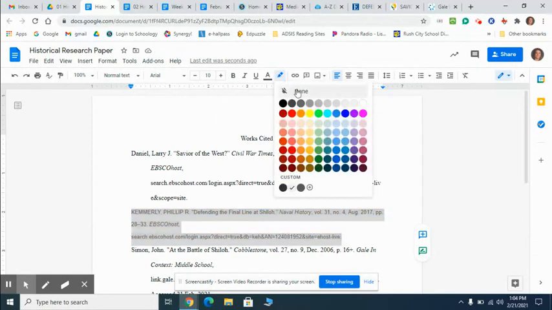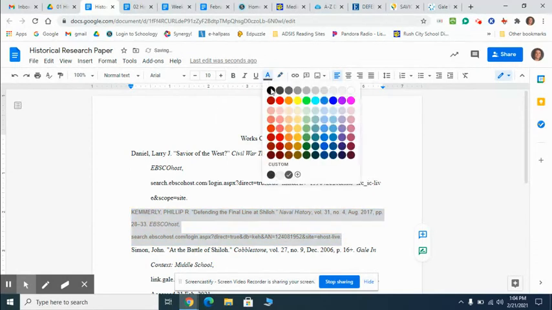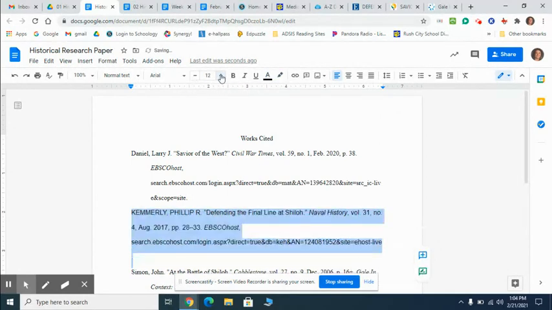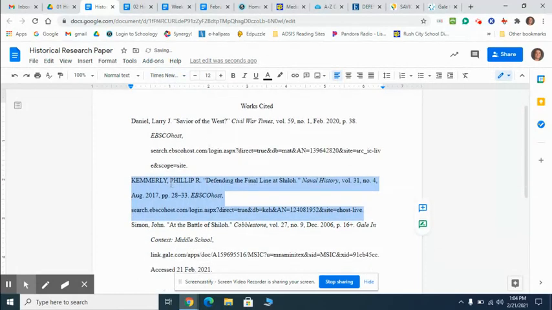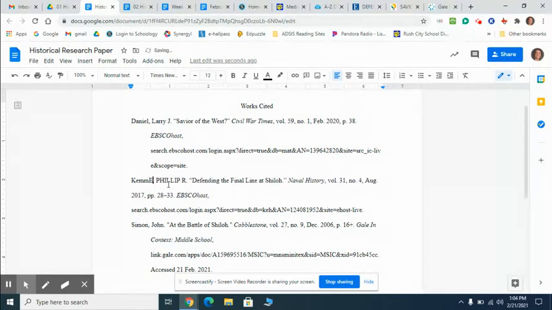So I have to get rid of the highlight. Make sure that I've got the darkest ink that I can. Make it 12-point font, Times New Roman. Check to make sure everything is right. Emily, and then we need to make sure that we've got Philip, okay? And then backspace, enter, tab, tab, and backspace, and I've got my third source that I have here.